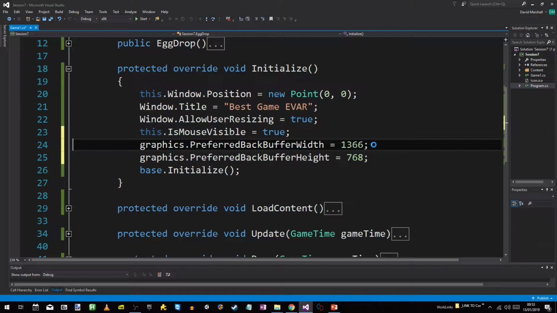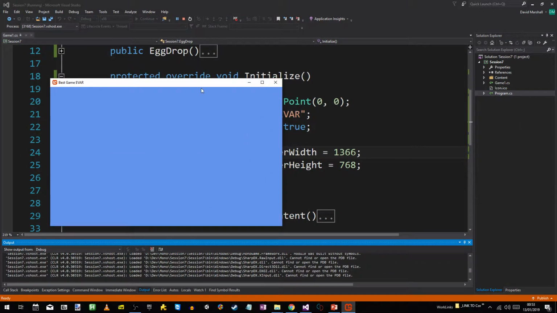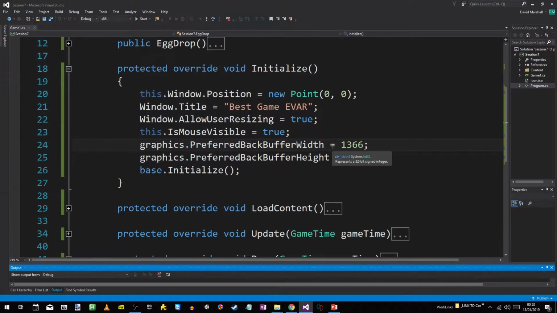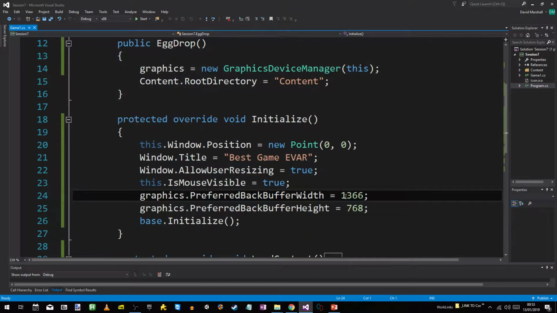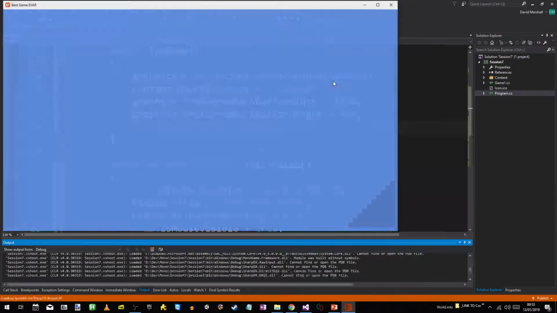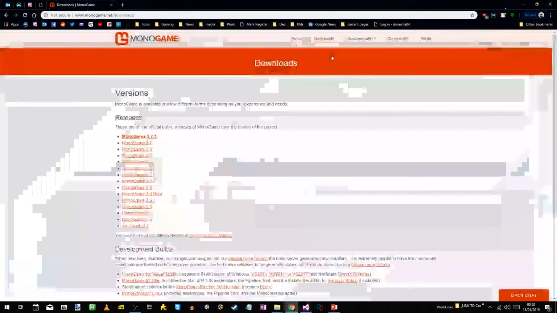Now, if I run that just now, I'm pressing F5 by the way, but that's the same as the start button. That doesn't look like 1366 by 768, does it? Well, let me show you. If I put that code in the constructor, then it will work. That's a 1366 by 768 window.